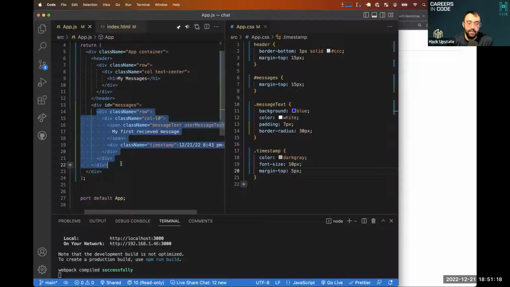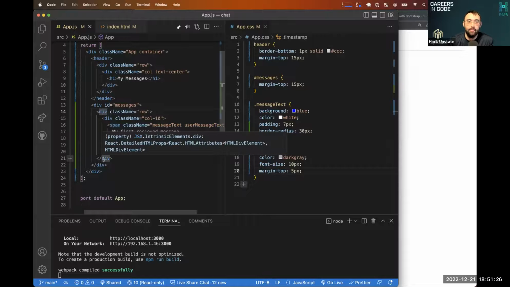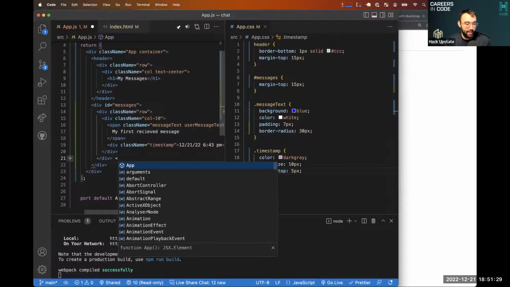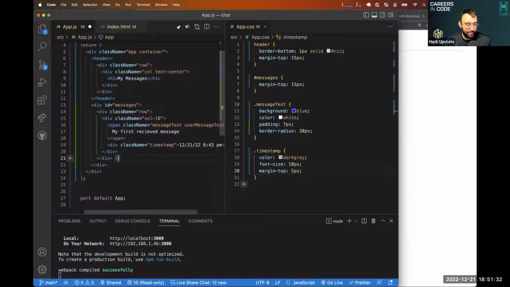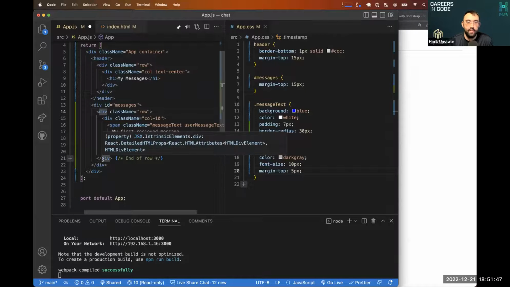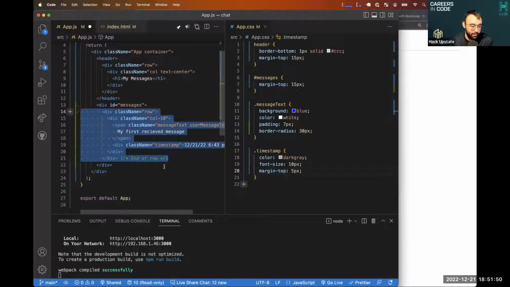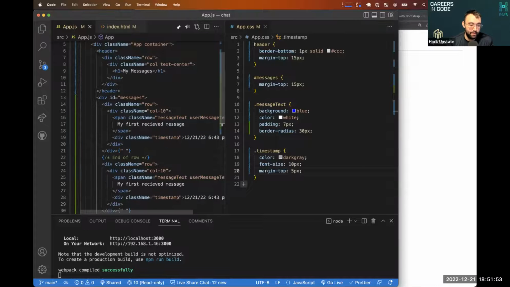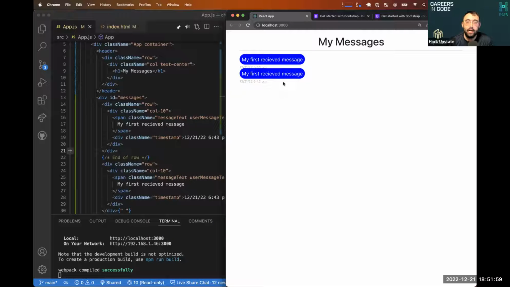And before I do that, I'm in div soup here, right? I'm losing track of what div goes to what. So I'm gonna click on my div here and it's gonna highlight my closing div for my row. So I'm gonna leave myself a message that says end of row, just so I know where I'm at, right? So I'm saying, all right, this div lines up with this div down here. I can take that whole section, copy and paste it. And if that works, I should have a second copy of my message.